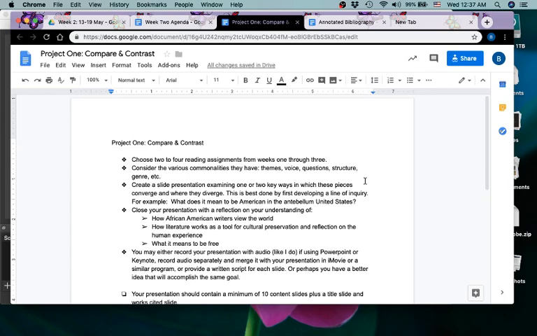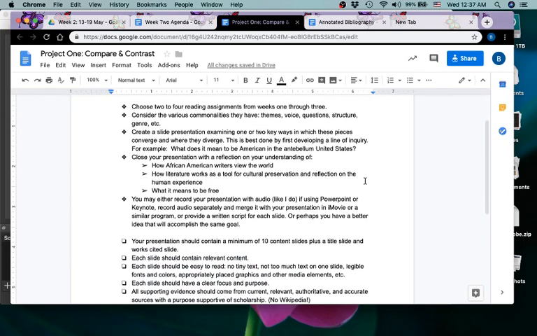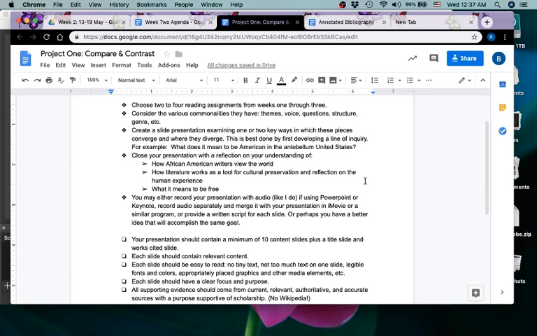This is best done by first developing a line of inquiry. For example, what does it mean to be American in the antebellum United States? There are lots of lines of inquiry, but that's the one that popped into my mind, so that's the one you get for right now. But once you have your line of inquiry, it'll be a lot easier to develop the content of your presentation around that question, about trying to explore and answer that particular question, that line of inquiry.